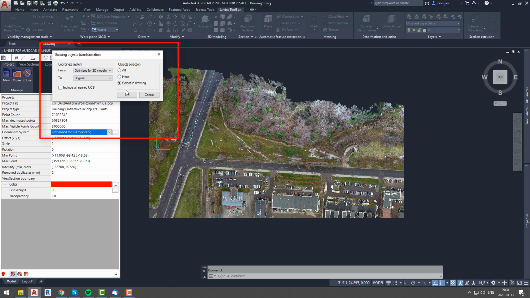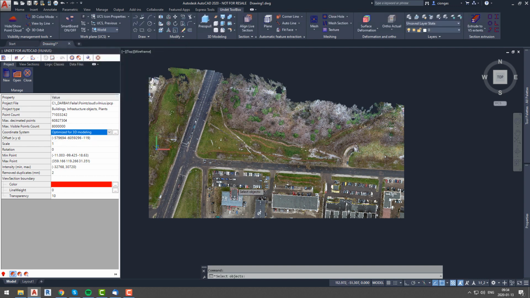In this case, I drew an outline of 3 buildings and I will manually select 2 of them, and transfer them to original coordinate system. As you can see my selected objects are moved back to original coordinate system.